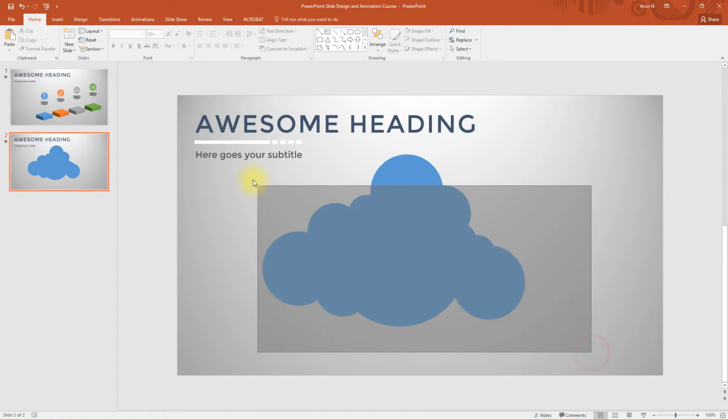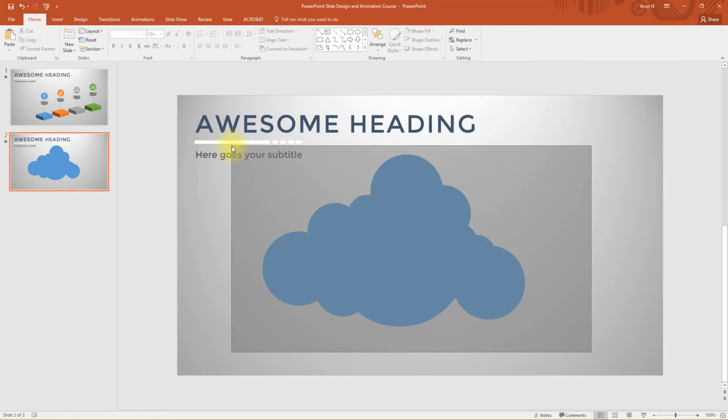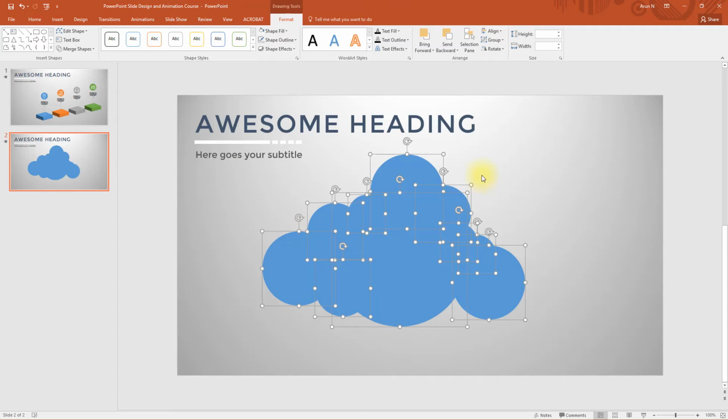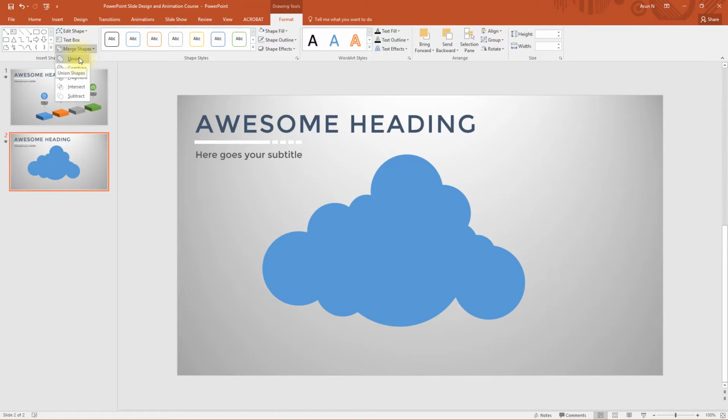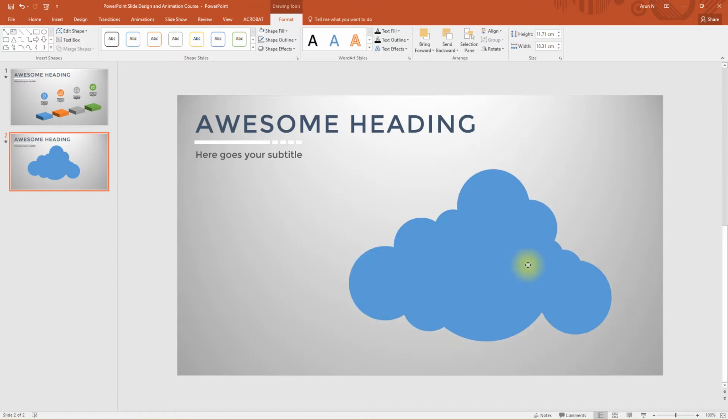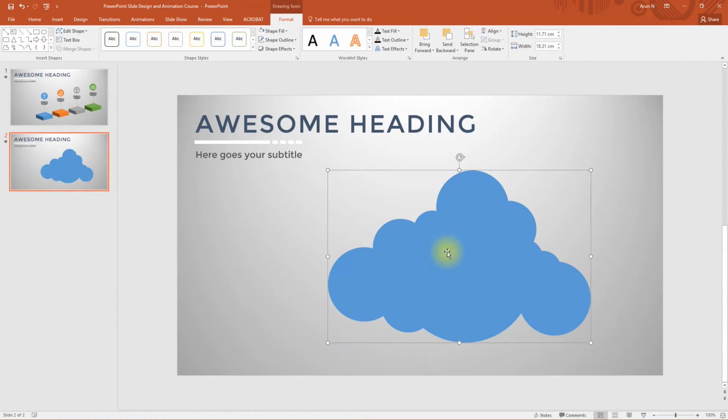Now select all of them. Make sure that the rectangle you draw covers all these shapes. Okay, now we have got everything selected. Go to Drawing Tools Format tab, Merge Shapes, and select Union to make all these circles combined together into a new complete shape. See, there is no single shape here, it's a complete one like grouping. This is going to merge all the shapes.